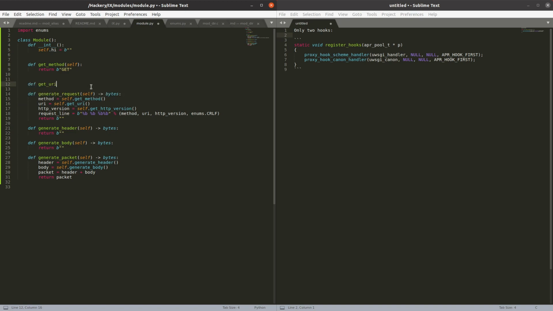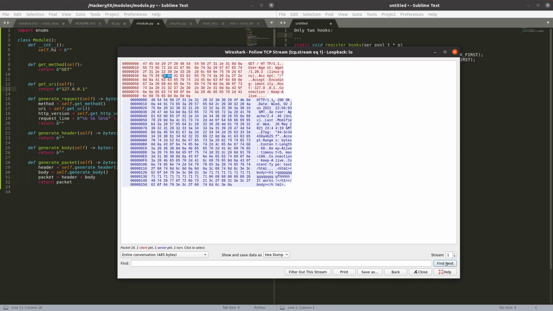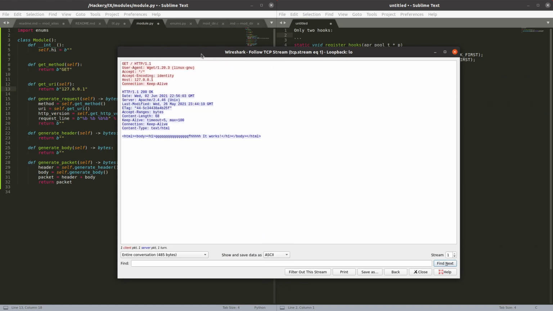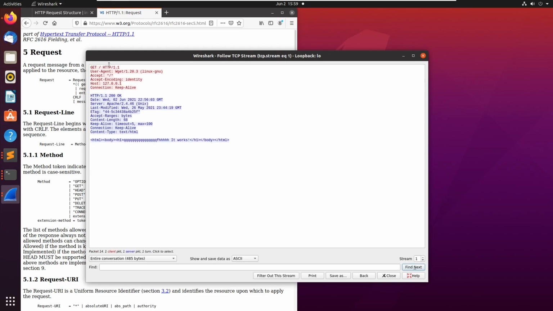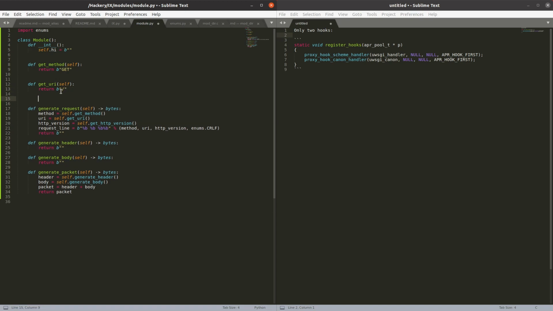Get URI self, I'm going to return 127.0.0.1. Let's take a look at this right here. Get slash. Yeah, actually, let's just get the root resource for now.